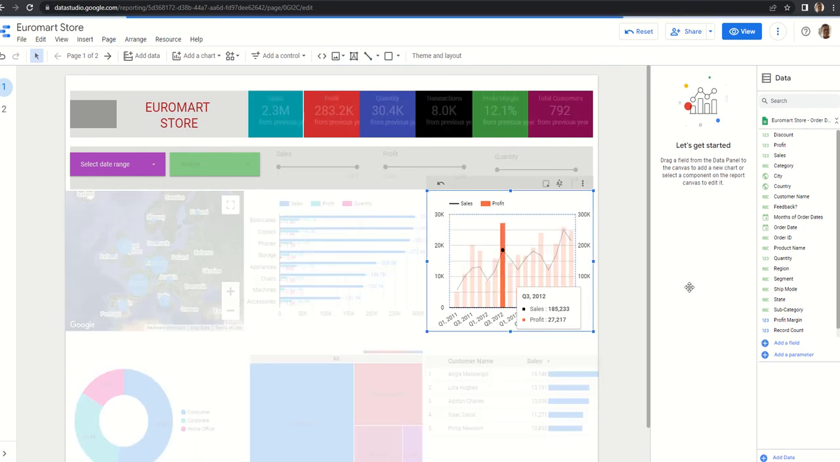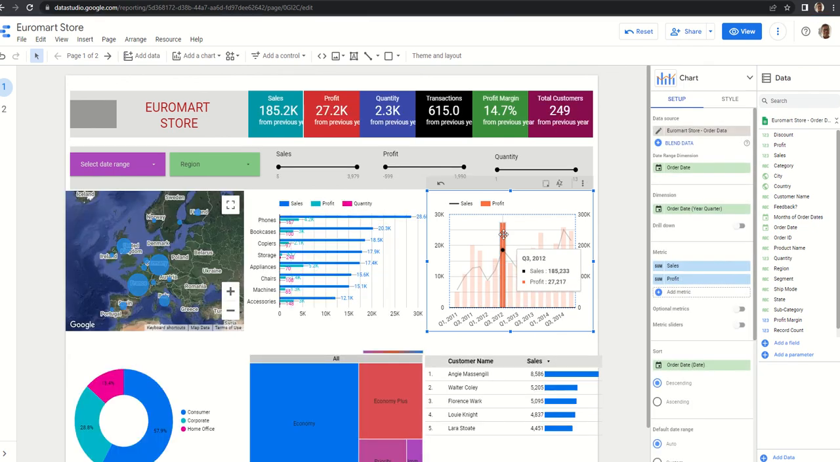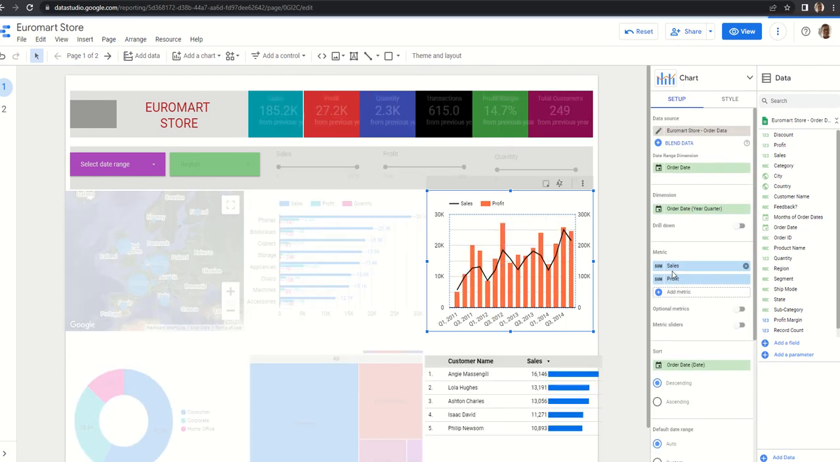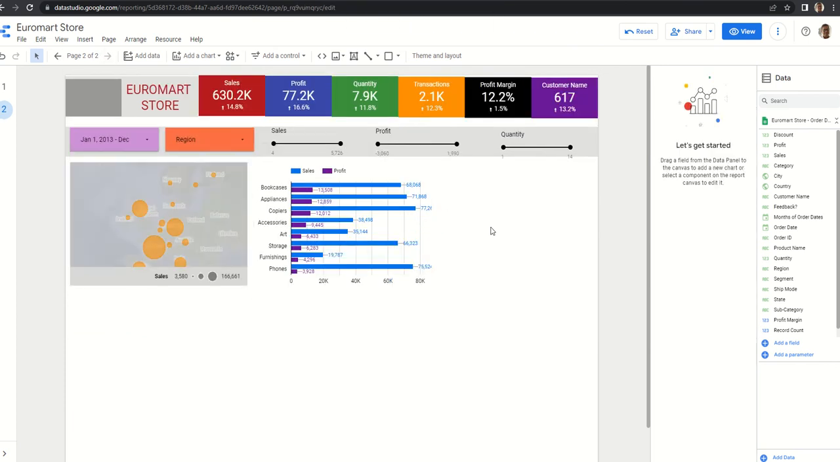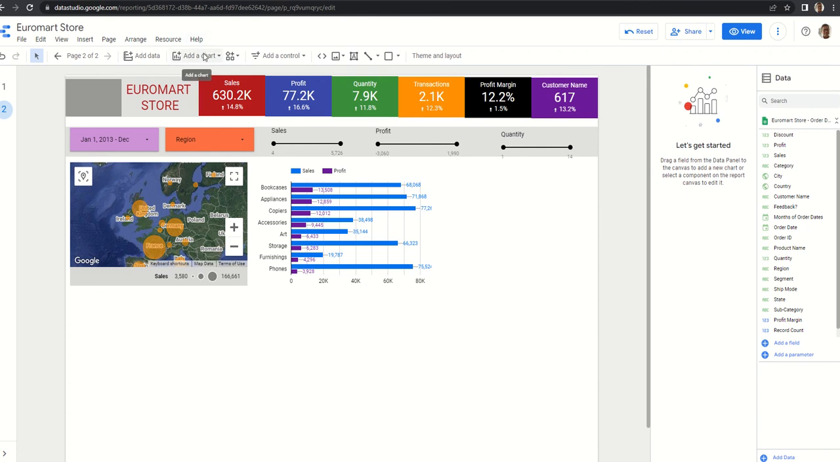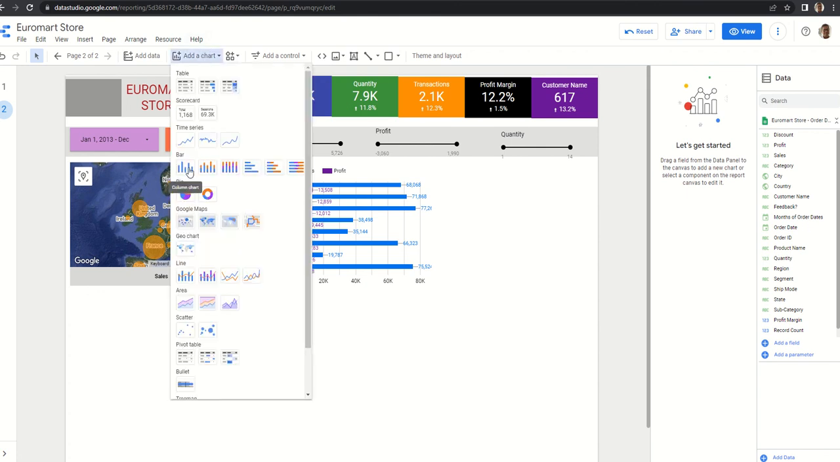For this, what we have taken, for example, we have taken the metrics sales and profit, and we have taken order date, and year and quarter wise we are making the comparisons. So let us move to the next page and add a chart. This is the combo chart. Okay, let us select it.